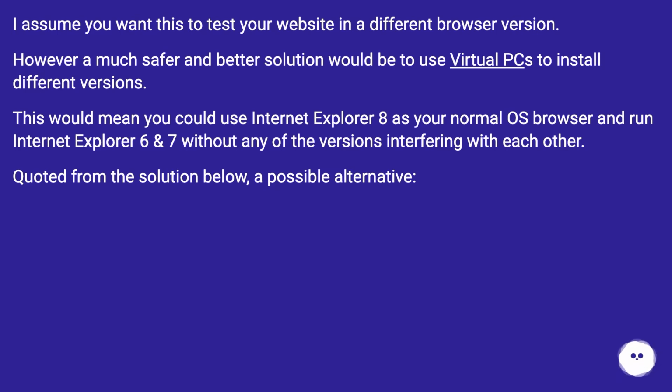This would mean you could use Internet Explorer 8 as your normal OS browser and run Internet Explorer 6 and 7 without any of the versions interfering with each other. Quoted from the solution below, a possible alternative.